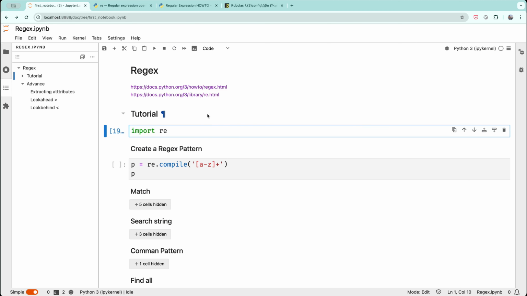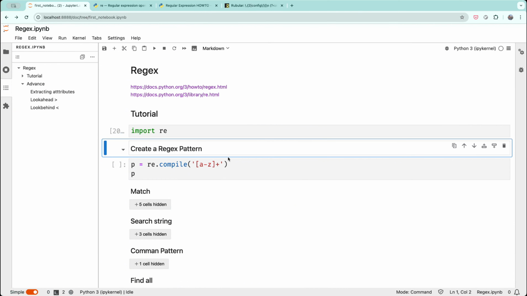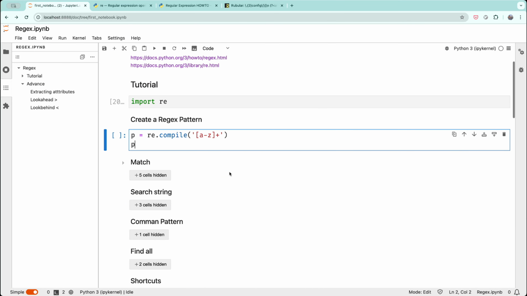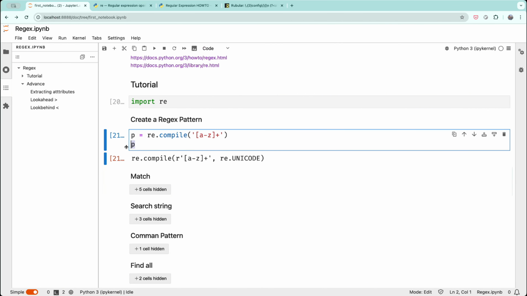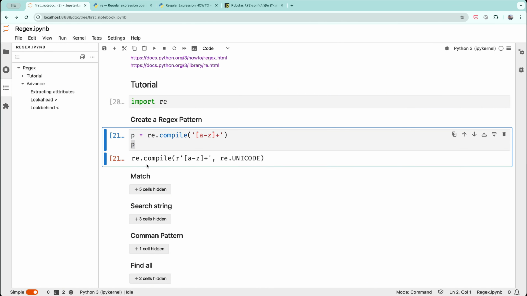If we want to use regex in Python, we need to import the module re. It's imported, and the first thing we need to do is create a pattern. Use compile, and we can create a pattern. This pattern is matching any lowercase letter. Let's execute it. We compile a pattern. This is the output. By default it uses the Unicode option.